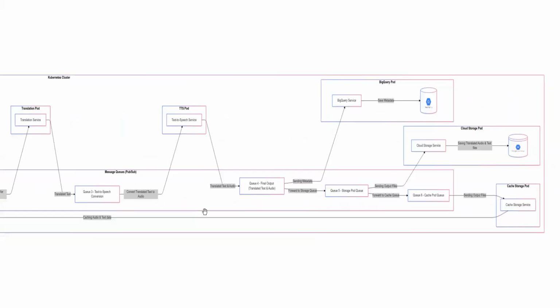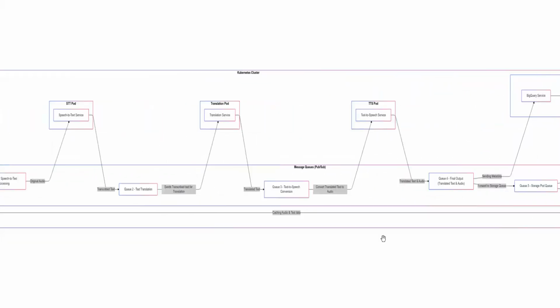The BigQuery service retrieves the metadata from Q4 and stores it in a database and forwards it to Q5 for storage processing. The storage service listens to Q5, organizing the files in Google Cloud Storage, and sends metadata to Q6 for caching. The Redis cache service subscribes to Q6, encodes the results, and stores them for quick retrieval.